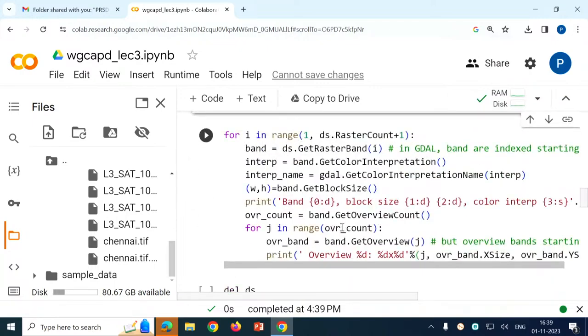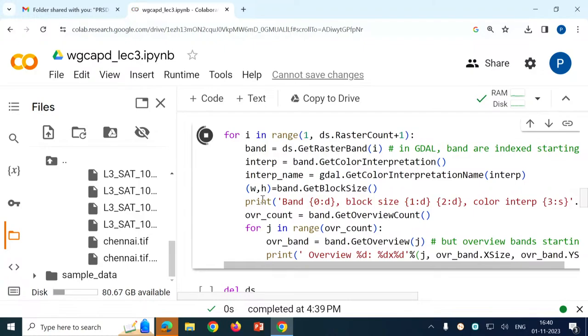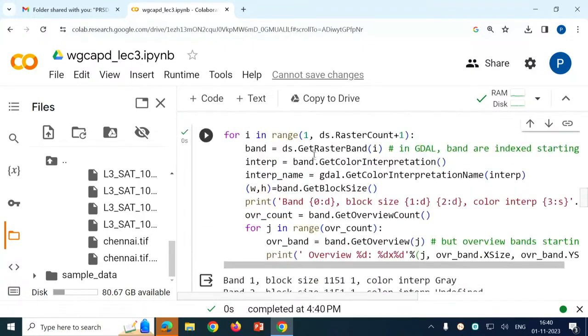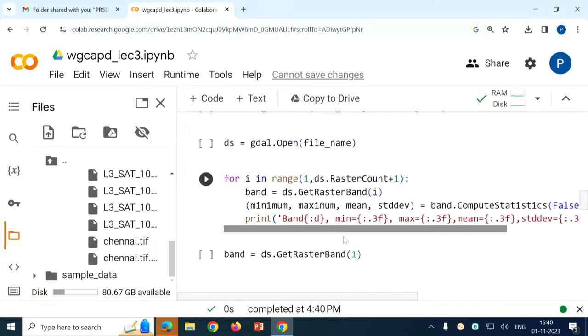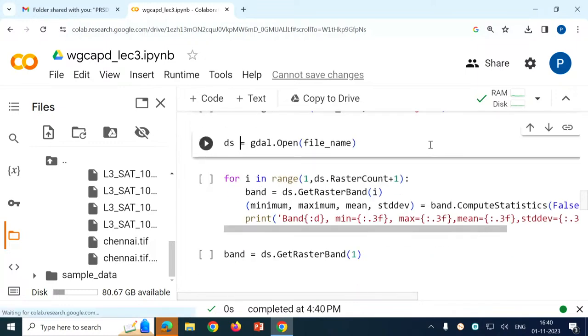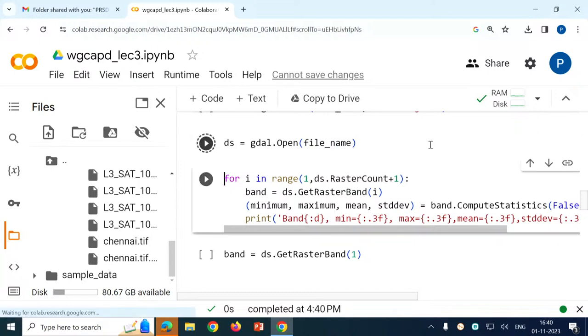Suppose there are 4 bands in this image and you want to iterate over all these bands one by one, for example to calculate the statistics. That can also be done by iterating like this. Now this is again the same thing. The syntax of the for loop in Python is a bit different from other programming languages.